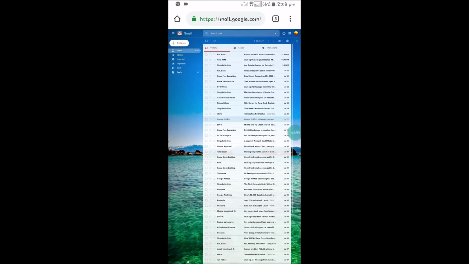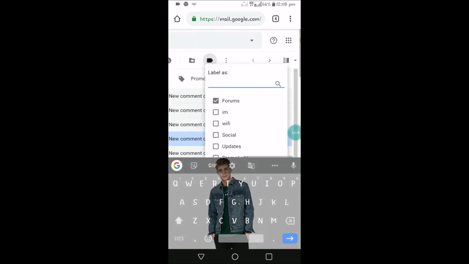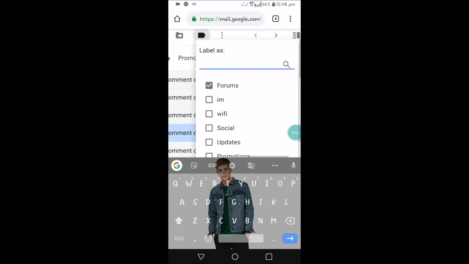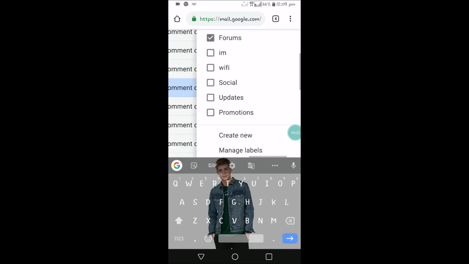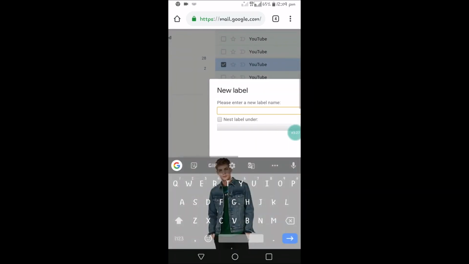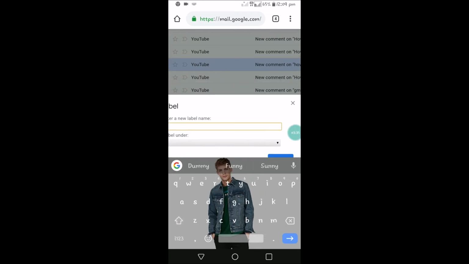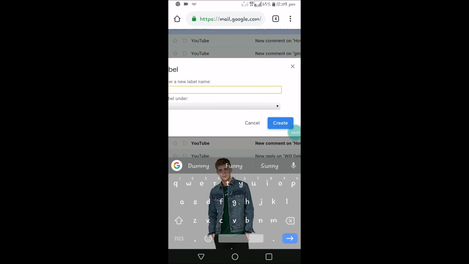So here you can create a label. I'll show you any email, and right here this is the symbol where we can create the label. Click on that. Once you click on that, you can see something like create new. Click on create new and enter the name. For example, I'll name it dummy as of now. I'll minimize this and click on create.